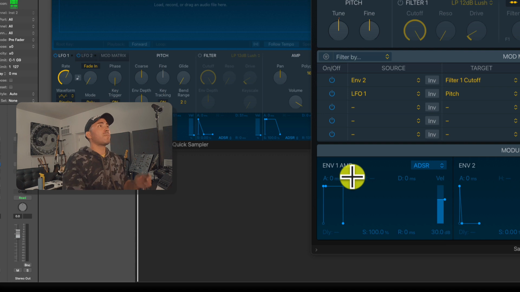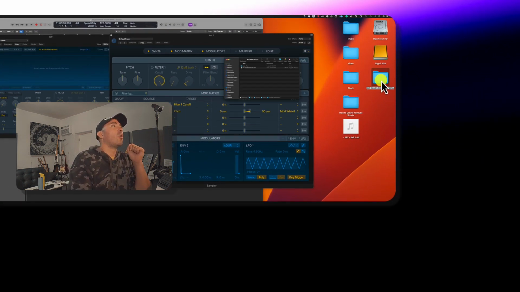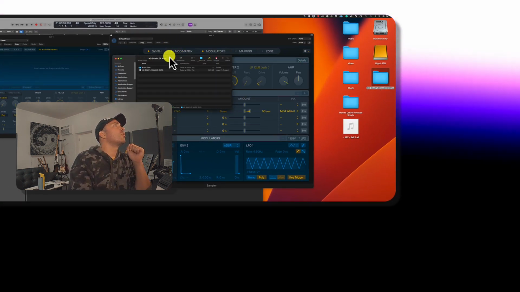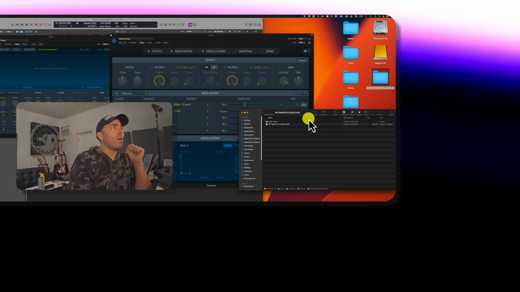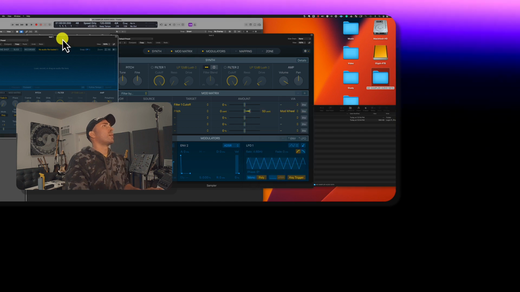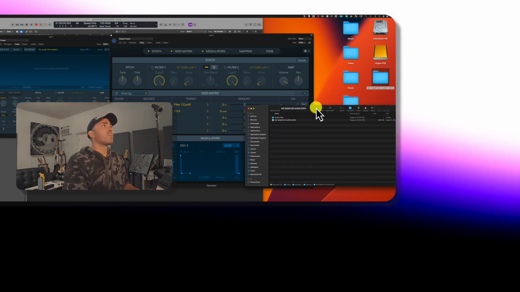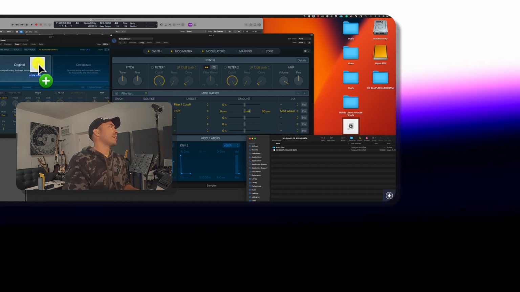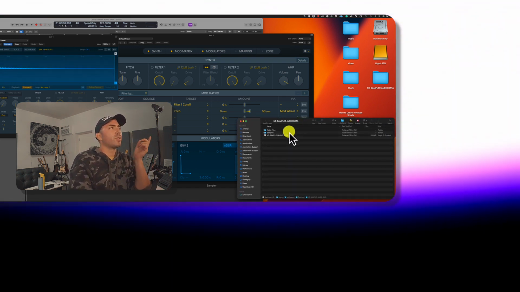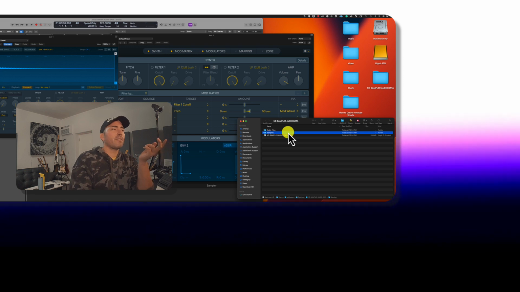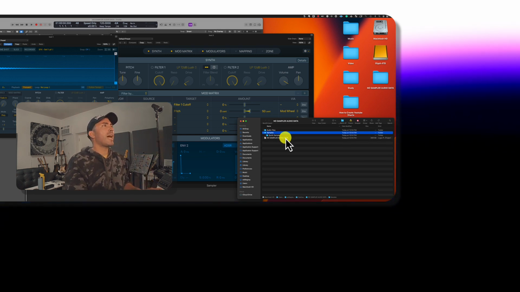I'll save this on the desktop. I'll open up this folder, move it over to the side, and I really want your eyes to stay on this particular folder. So when I look at Quick Sampler over here on the left hand side, I'm going to drag this in. Even though I saved this folder to not save sampler data, look at what happens here.